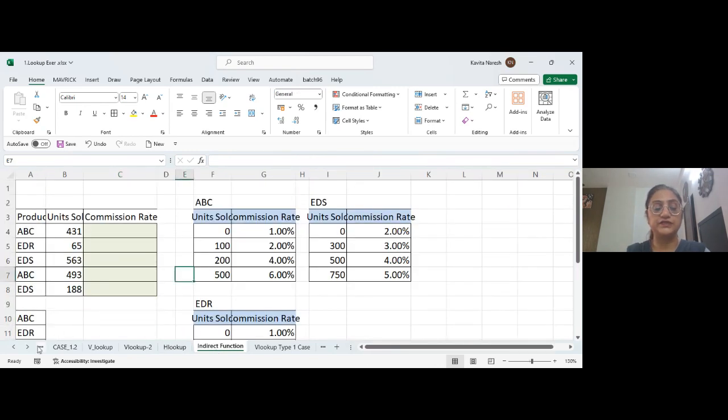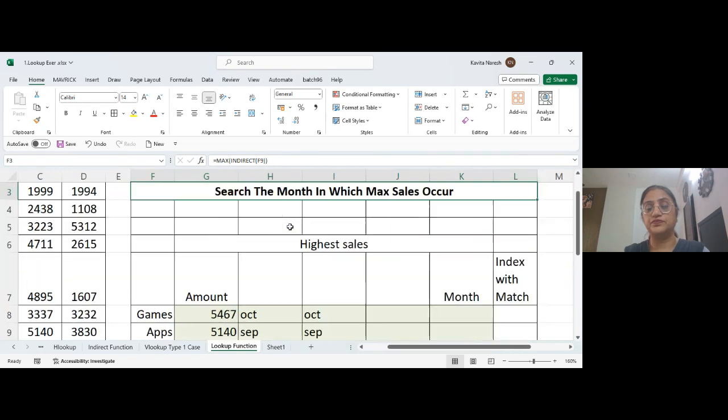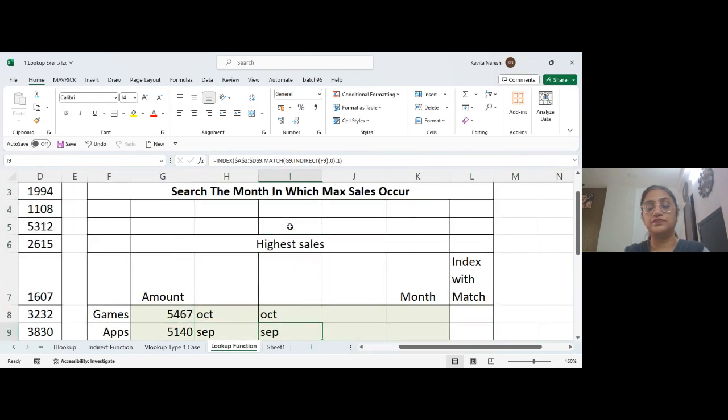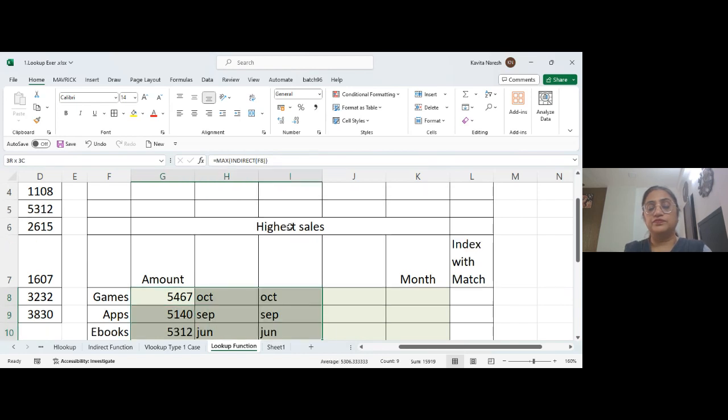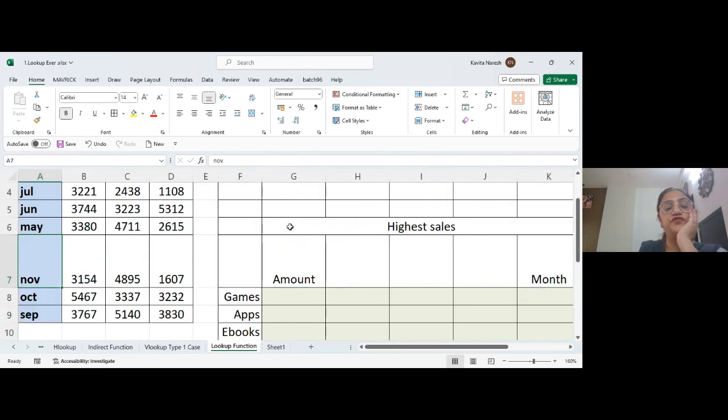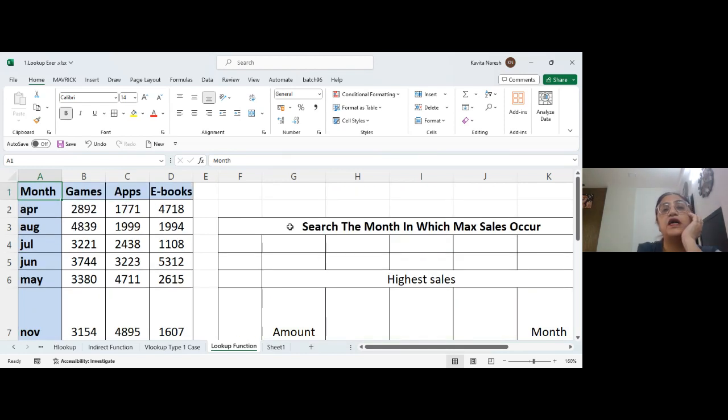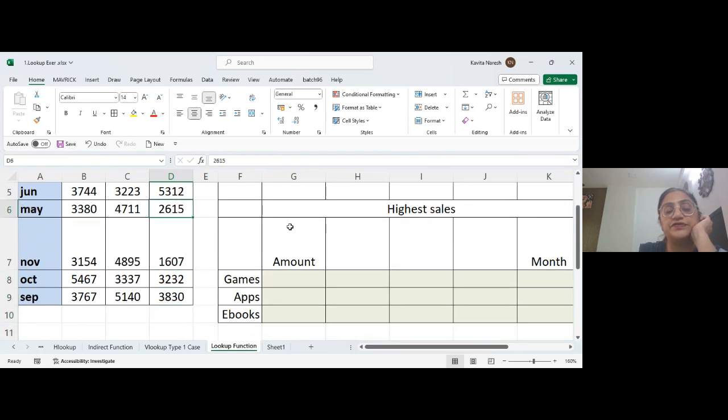Now see here. I'm taking another example. This one. See, first you should study, na? I am having months. And in this month, game selling is 2892. In this month, the app selling is 1771. In this month, ebook selling is 4718. Okay, and the rest of the months are given.